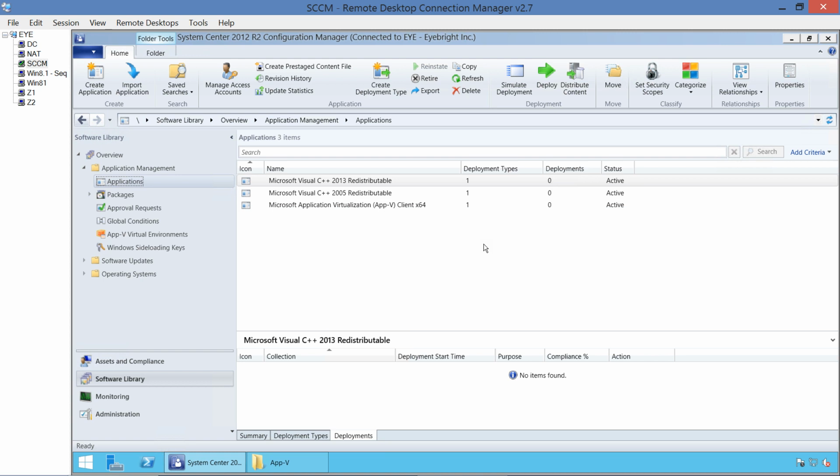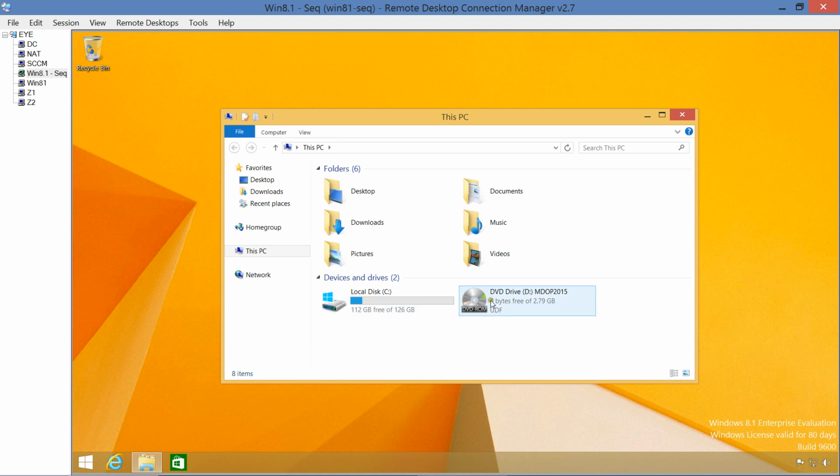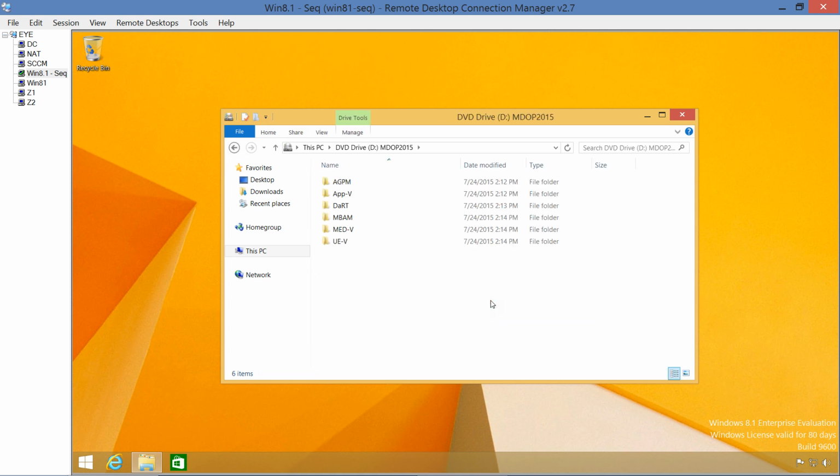After this, we are going to create our application, and I'm gonna move over here to the Windows 8.1 sequencer machine. As you can see over here, I inserted the CD for the optimization CD. We're gonna browse through it, and we're gonna find the sequencer. We're gonna install the sequencer machine.